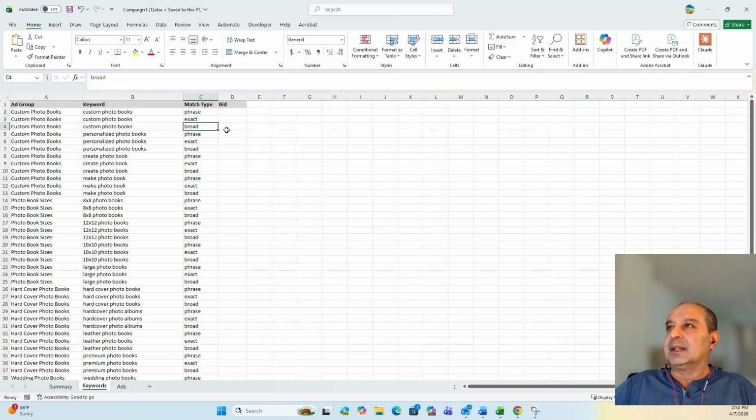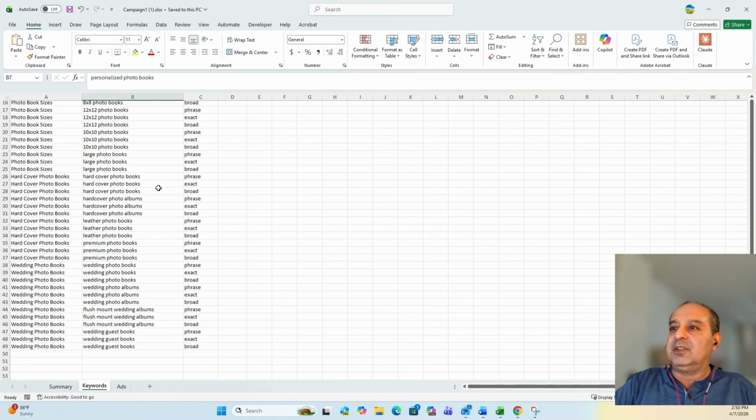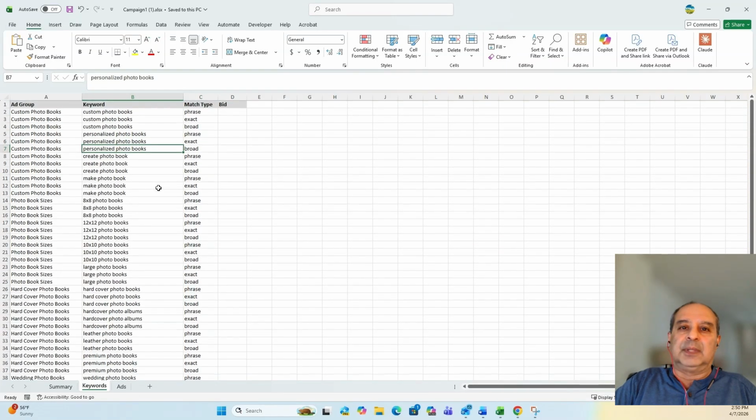And then the bidding is at a CPA level for the overall campaign, so there's no bid here. And then personalized photo books, again, repeated 3 times. So you can see a bunch of very relevant keywords from that landing page. And then you'll see the ad group. The reason for this ad group is it's what ties the keywords to the ads itself.